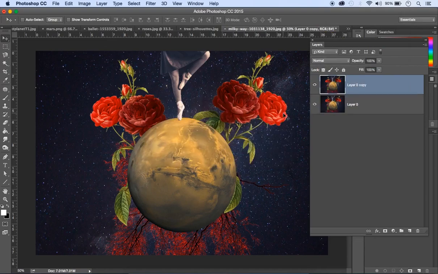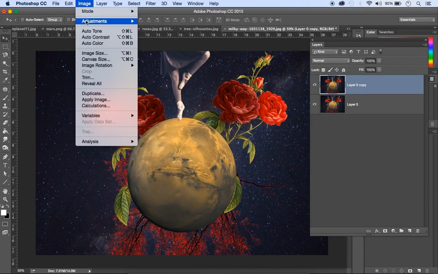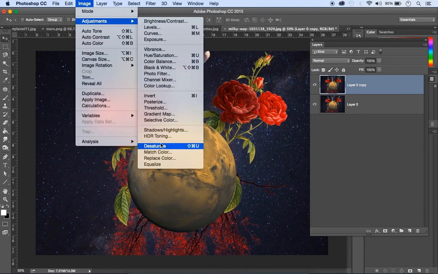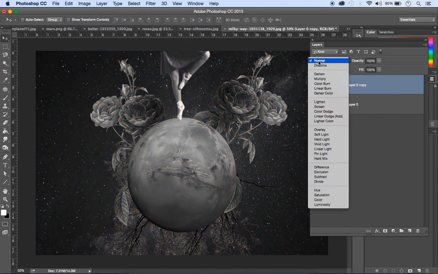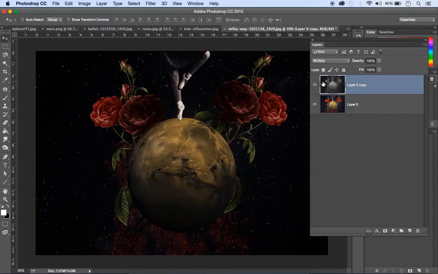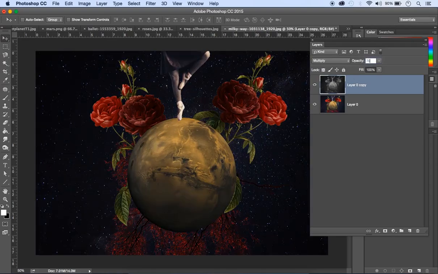Click OK. I'm going to change this into grayscale. To change an image into grayscale, go to Image, Adjustments, Desaturate, and change the blend mode from Normal to Multiply. If you want to lighten up the image a little bit, you can reduce the opacity, say, to 70%.